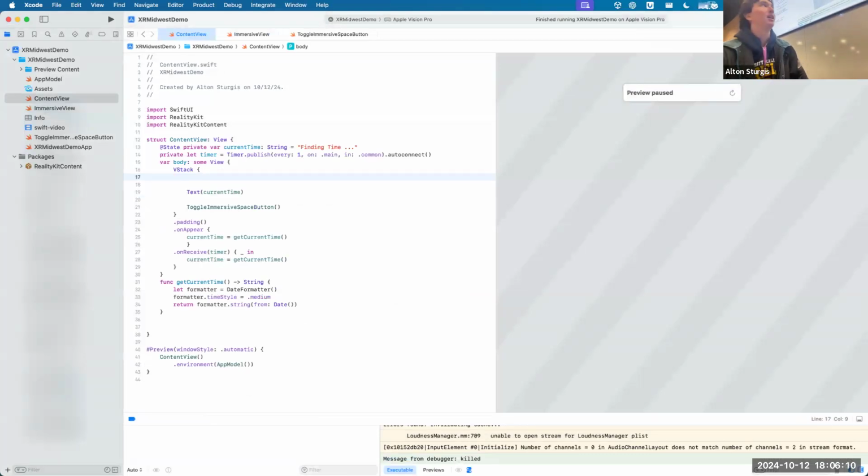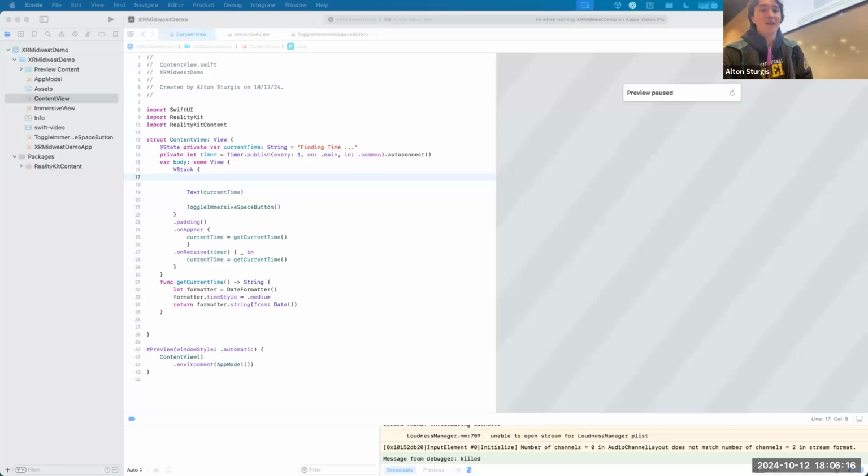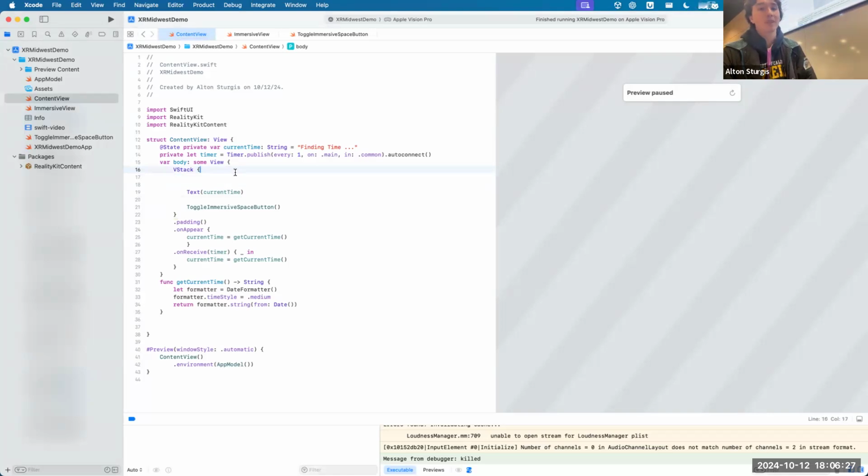So we're doing basic things: inside of this VStack, I'm going to have text, current time. But the text is small, and also that window, why is it so big? First, I'm going to get into the text, and also the immersive space button that is right under it. So I want to see what I can do here. Okay, background, VStack.